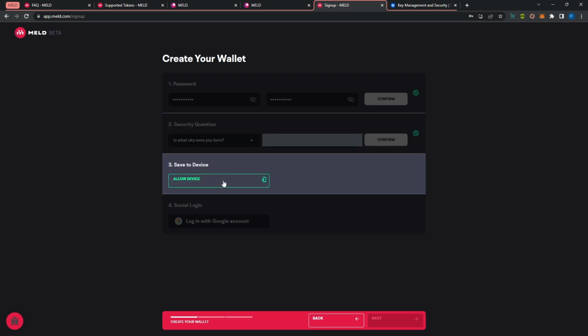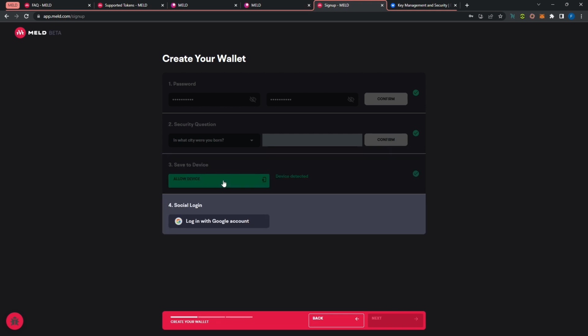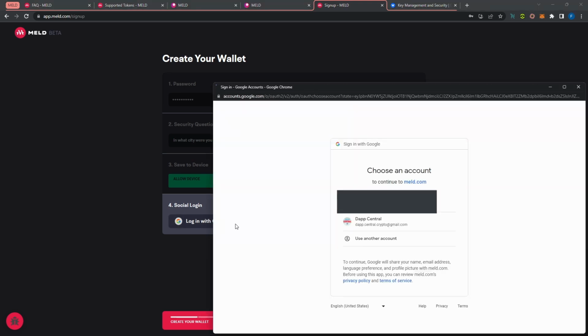And then I'm going to go ahead and save or allow this device. And then I'm going to go ahead and log in with my Google account. From here, I'm going to select the existing Google account that I want to tie to my MELDapp or my MELD wallet.